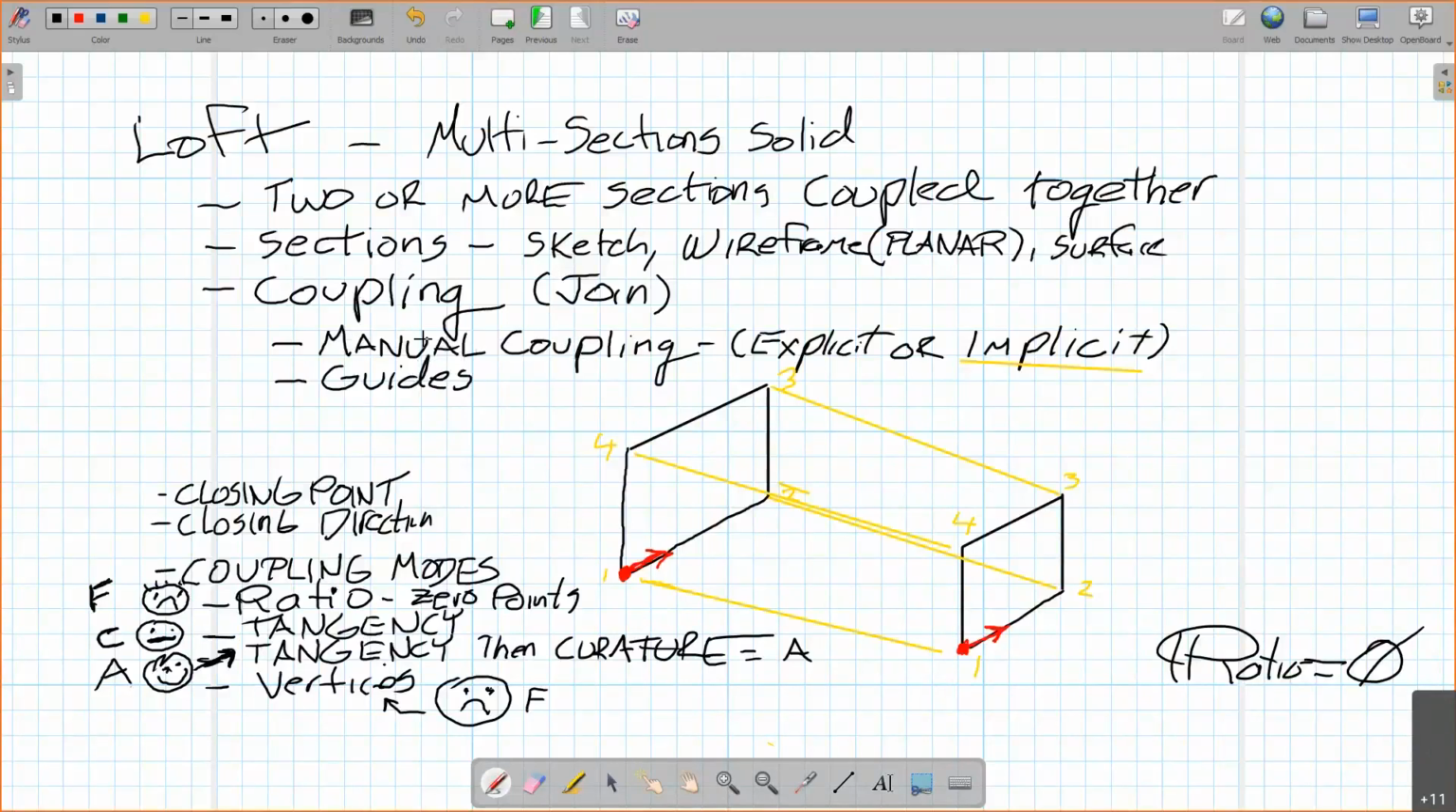When I had nothing but those sharp corners in each sketch, implicit worked. But now I've got a tangency. So because I have a tangency, I've got to go back in here and do explicit. Let me show you how to do that. This is where it gets a little more challenging.